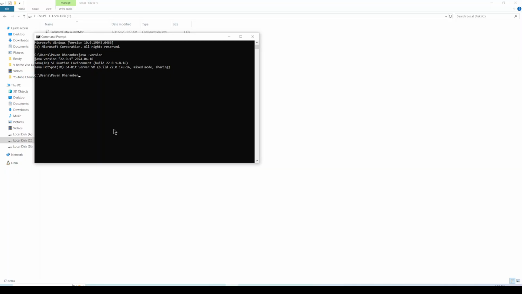If Java is installed in your machine, you will see the version printed. So something like this, java version, and in my case it is 22.0.1. If you get an error saying Java is not recognized, that means you either don't have Java installed or the environment variables are not set. Now let's consider Java is not installed in your machine. You might have seen some error like Java is not recognized. Now we will see how to download Java.